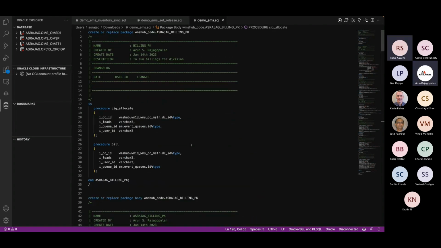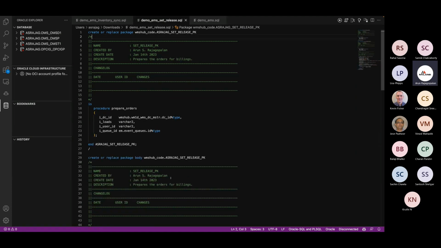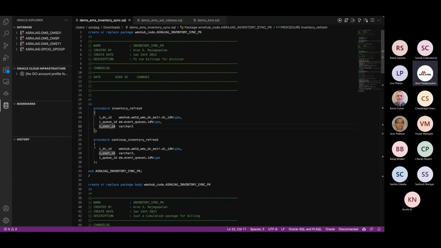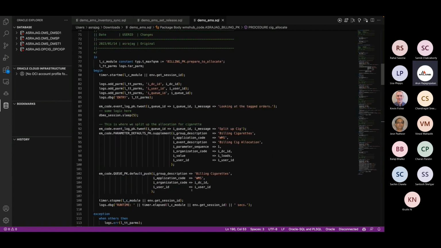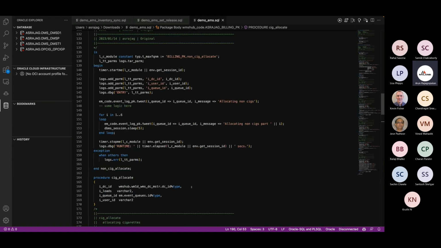Okay. So billing in today's scenario goes through tagging the orders, which we call set release. Based on the loads that are being passed, we tag the orders, and then once you tag the orders, the next thing you do is run an inventory refresh. Once the inventory refresh is done, you start allocating. During allocation, it goes through non-cigarette allocation and cigarette allocation in parallel. Once those allocations are done, it comes together, creates some reports and sends them to mainframe. Does this make sense?